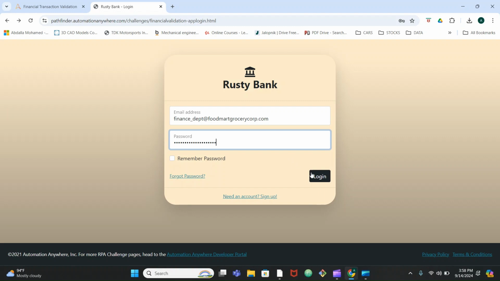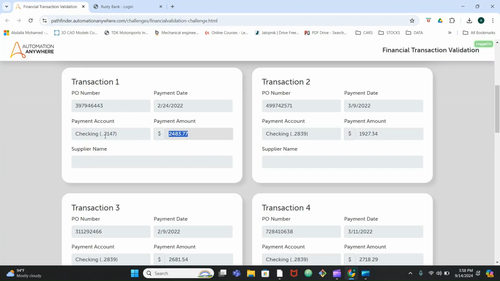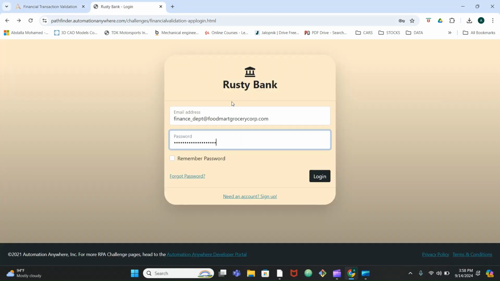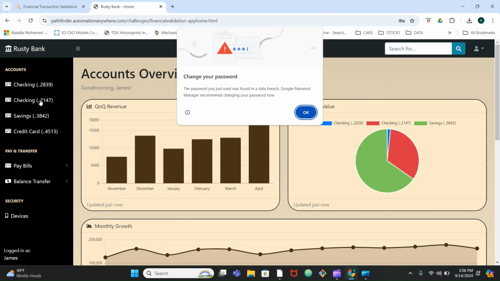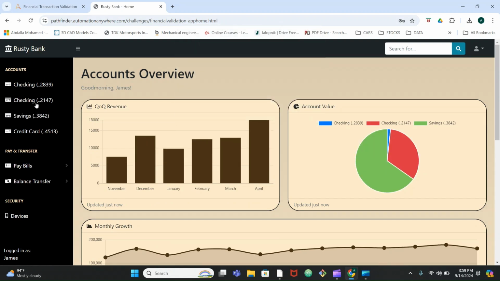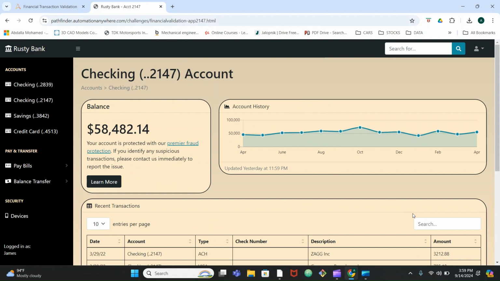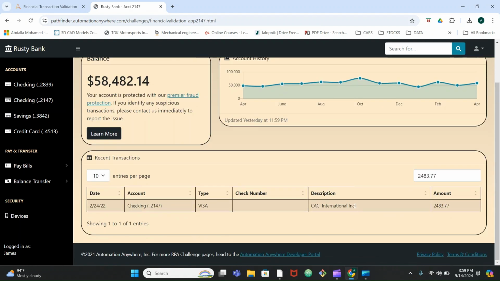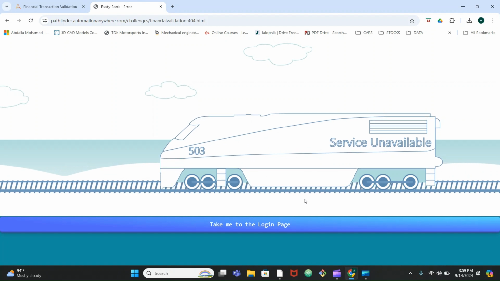So let's take a look at that. Let's go ahead and log in. The first transaction was on 2147 for the amount 2483. Let's go look that one up. Close this message box. Come here, type in the amount, and then we find this is the name of the supplier. So we copied it, and this is what ends up happening.